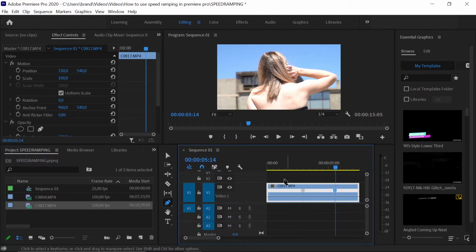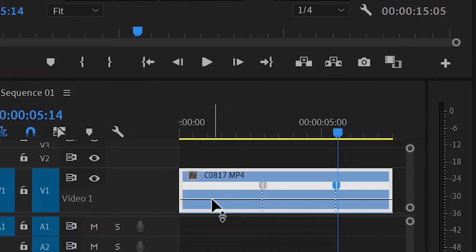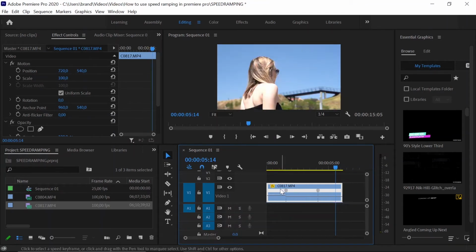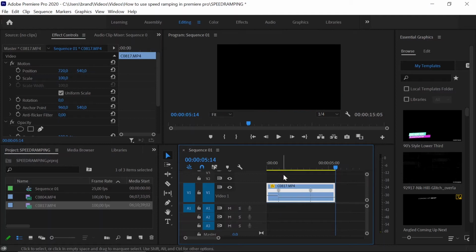So what we're going to do in the first part is speed up the ramp. So get your selection tool and just go to this line and drag it up to your desired speed. For me, I usually put it over 300. There's no particular reason for it. I just think it looks better in my opinion.